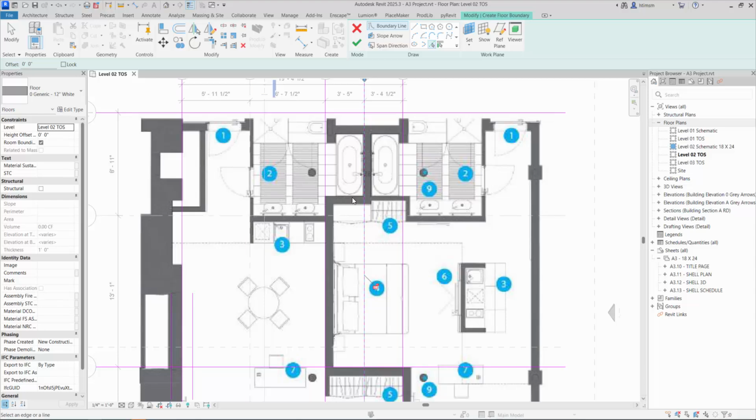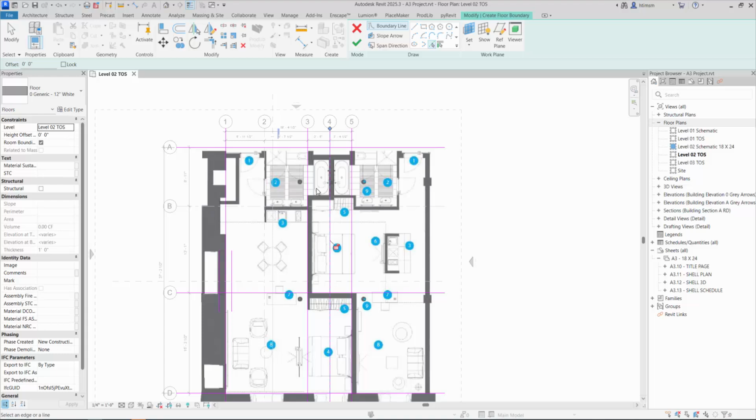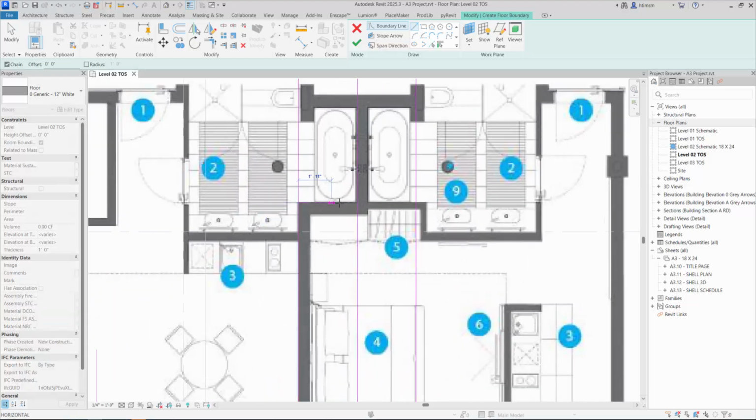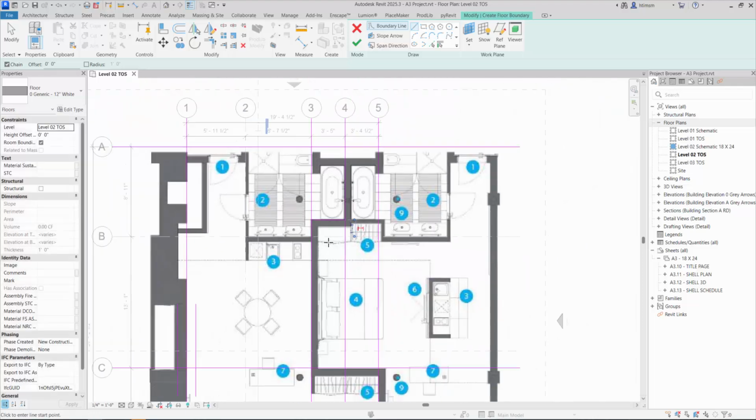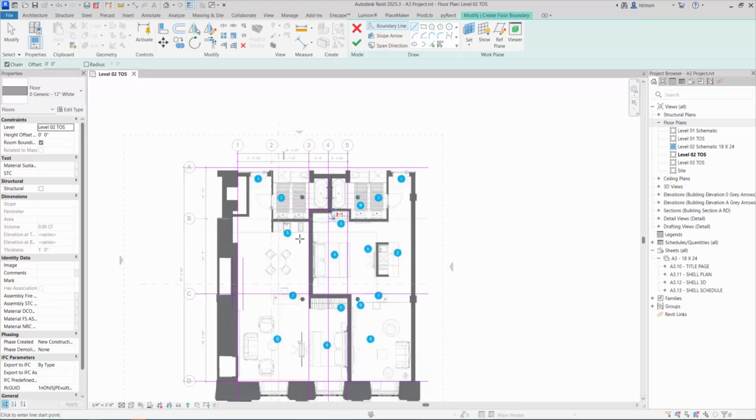And where I don't have something to pick, like I don't have something to pick here, then I'll just come in and draw a line, and adjust it later. Again, I'm not going to get super hung up on where exactly all of this is. We can always adjust it later.